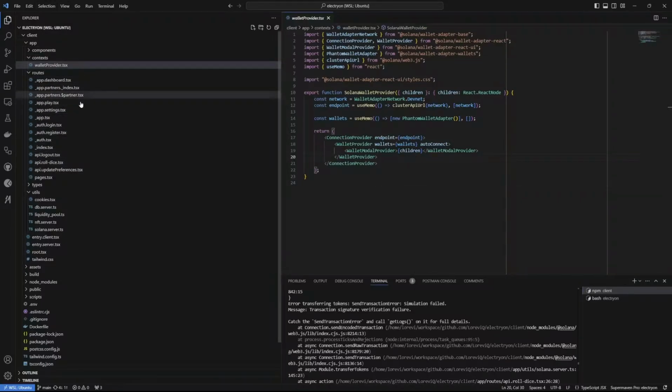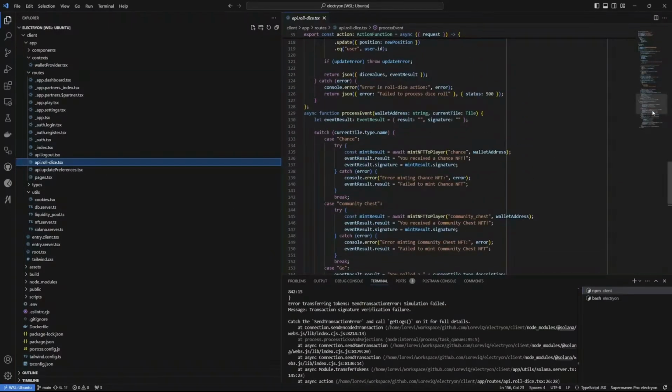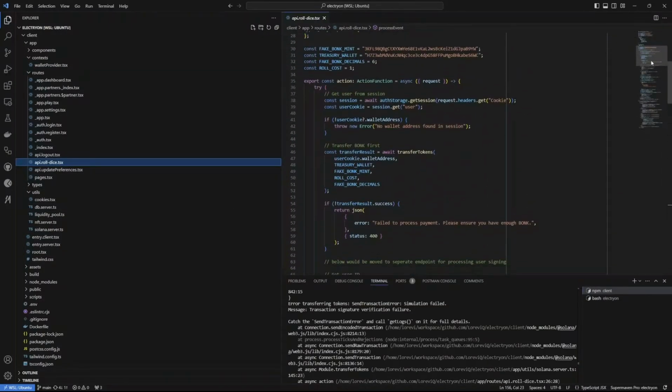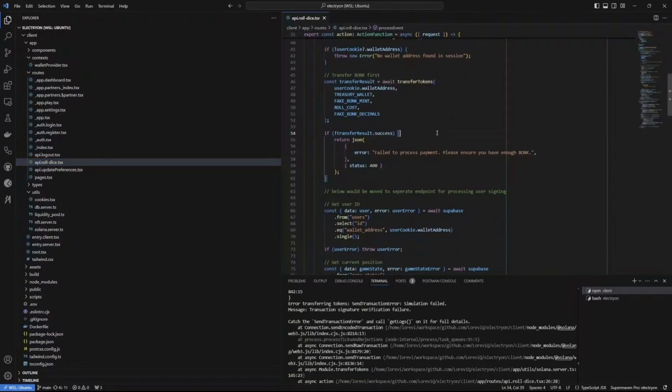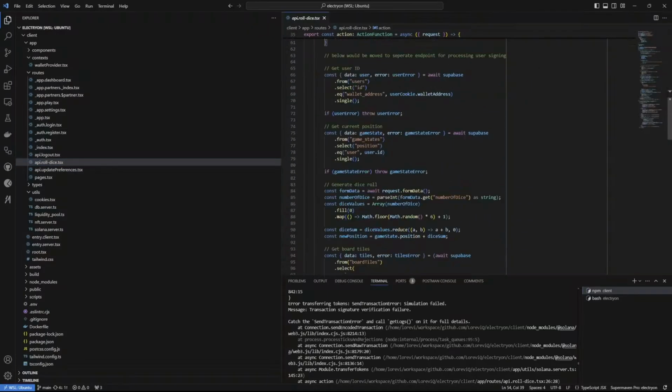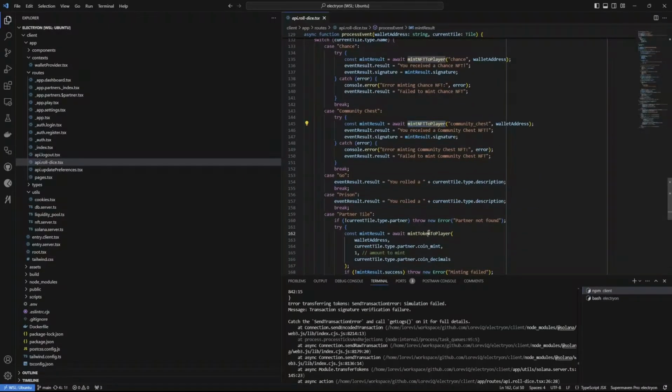For example, in the gameplay, the roll dice API is called and the wallet needs to be accessed so that we can process the action. So bonk is transferred, and down at the bottom, NFTs and tokens are minted based on the successful actions of the game. This all happens server side so that it can't be spoofed, which is why it's part of the API.